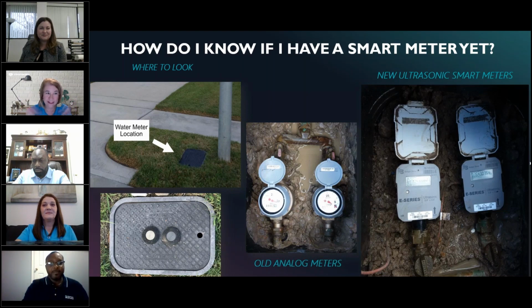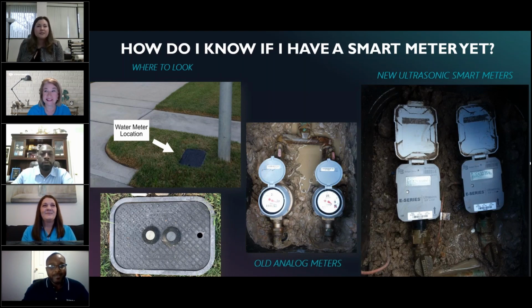But the goal is 12/31/2020. Everybody is on smart meters in Fort Bend MUD 23. We always say subject to weather conditions, but it's subject to lots of different things, right? Okay, these days, a lot of different things.